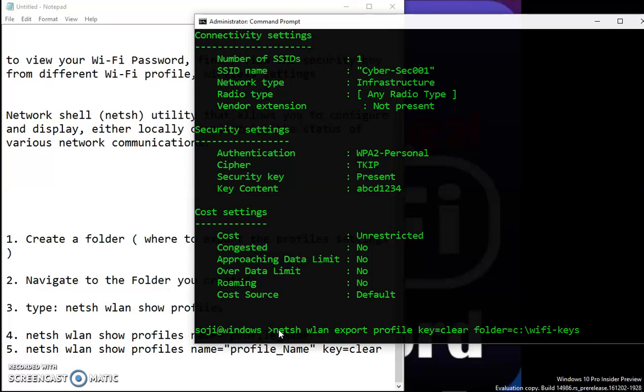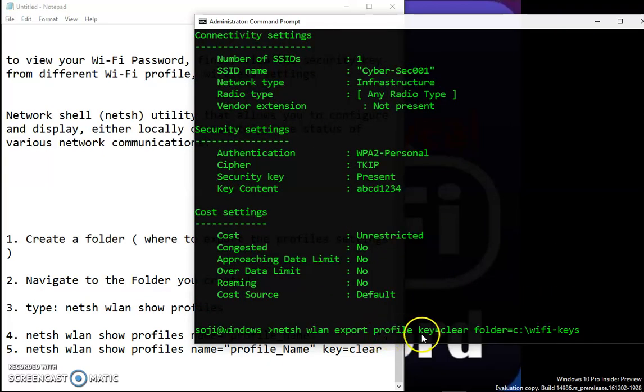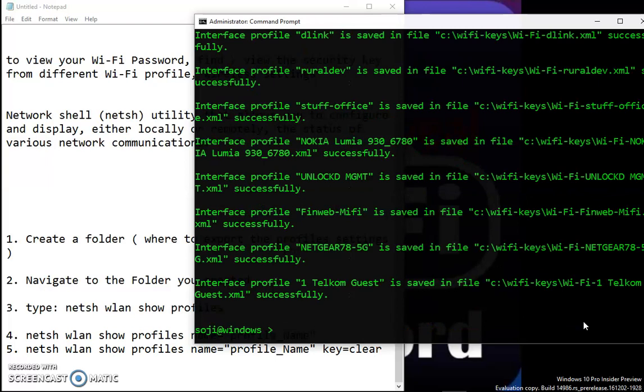And now let's look at this command. It says, use the network shell command, export this profile, all the profiles that we saw before, export them. But when you do that, export them with their keys in clear text, so we can easily see and use it. Now, store it onto that folder, the one we created. Let's see, press enter for the command to run. Now, the command runs. This has been stored somewhere.